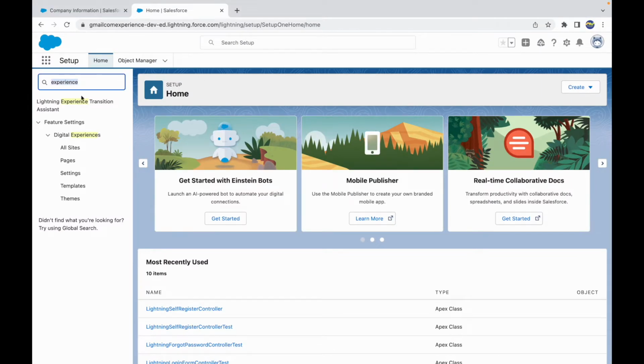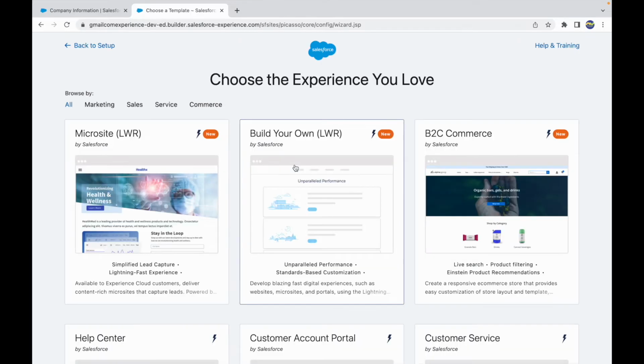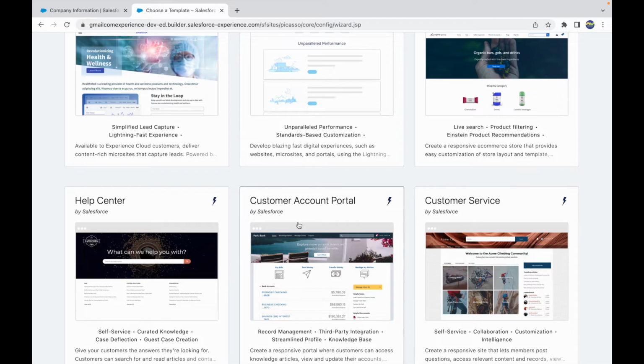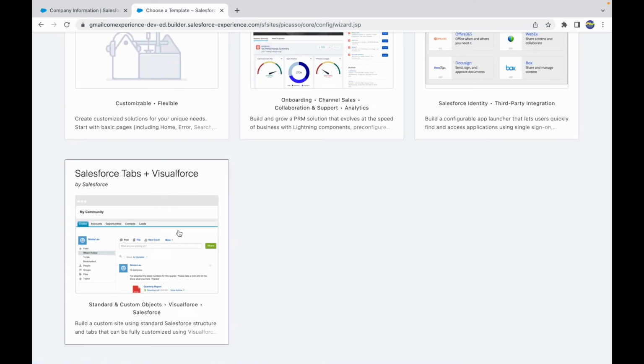To create a site, we can simply go to all sites, or we can even type sites here. This should open up. Right now we do not have any sites available. What we would be doing is we'll click on the new button, and this new button click would take us to the template selection screen, right? The templates that we talked about, right? The build your own, and then the customer service, customer account portal, help center, build your own in Aura, partner center, or Aloha, right? All of these options are available here, tabs and Visualforce. You see, this is more of the classic experience.